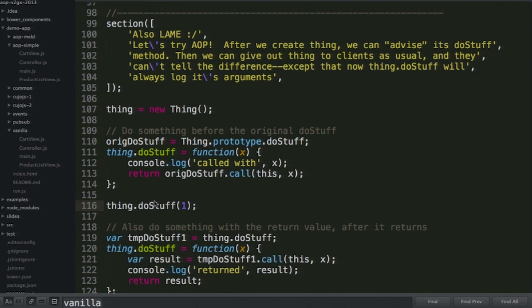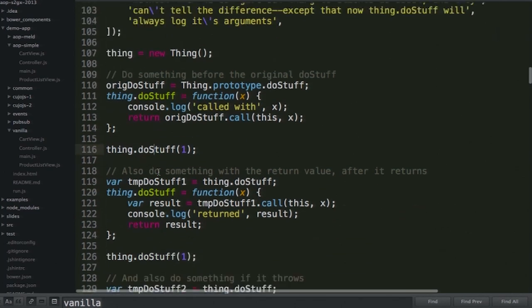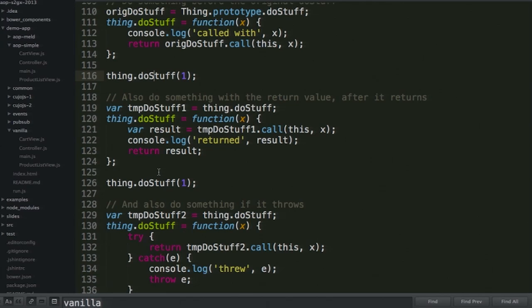You can run it in Node. The instructions are in a README. You can run it. And I can take this further. I can save the new method. I've already replaced it once. Save that one. Replace it again. And do some after advice, after returning, even though the return statement's at the end.